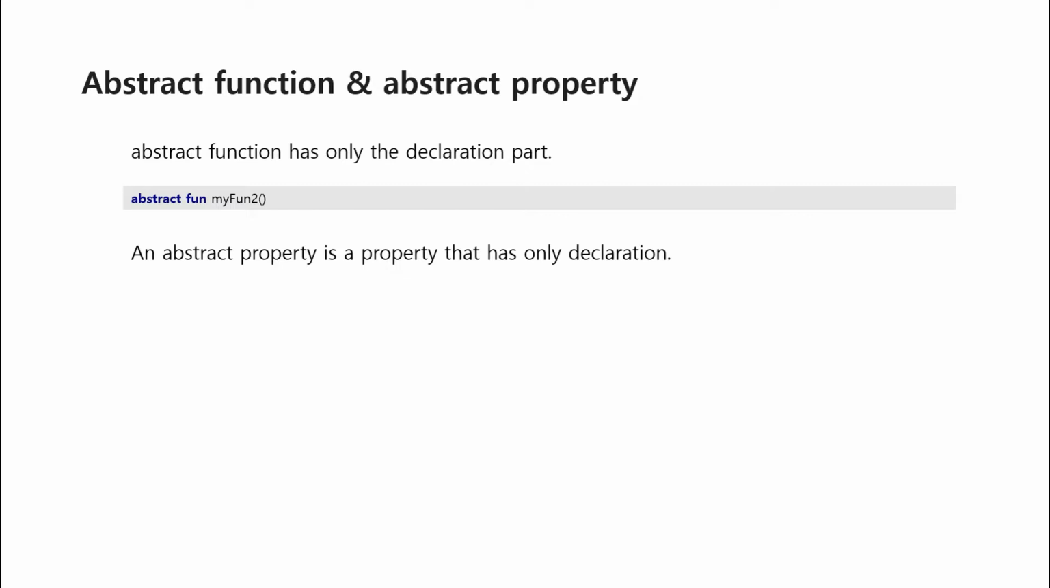Like an abstract function, an abstract property is a property that has only the declaration part. Like this sample code, this property doesn't have an initial value. This is an abstract property, and it should be marked with the abstract keyword too.